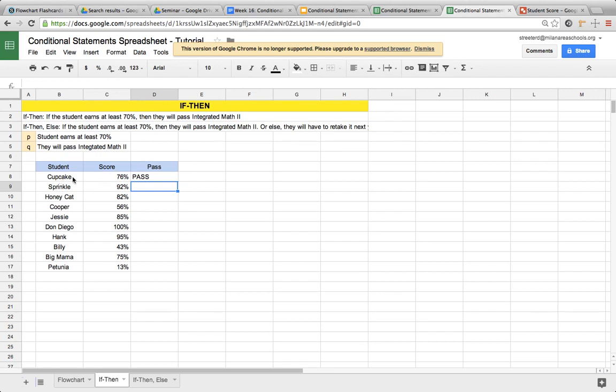So you'll see that Cupcake had a 76%. That's greater than 69%, so it was at least 70%. So she passed Integrated Math 2. What a good girl. If you recall from our spreadsheet unit, you can copy this formula to all the cells below. Remember, to do that, you click on the cell and then hover over this little blue box until it makes the crosshairs, and then you can click and drag it down. As you can see, my formula copied correctly.